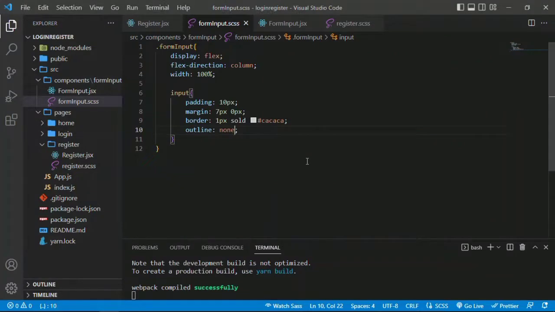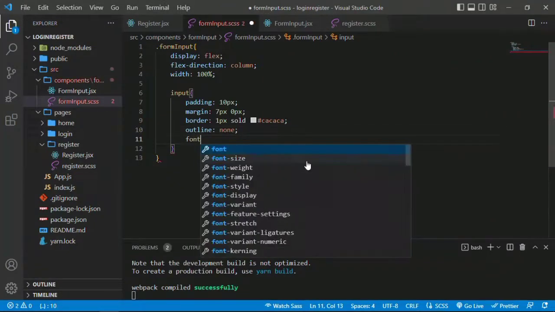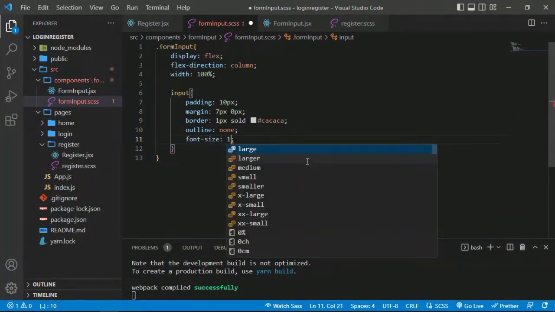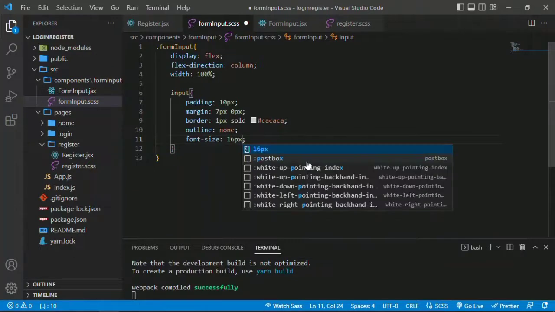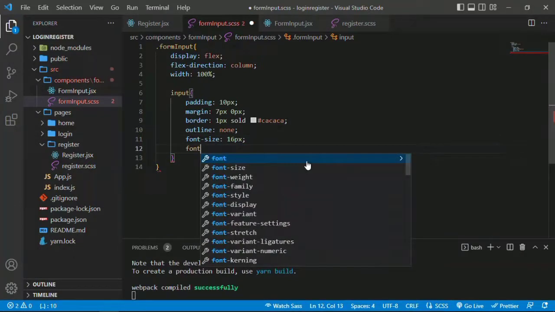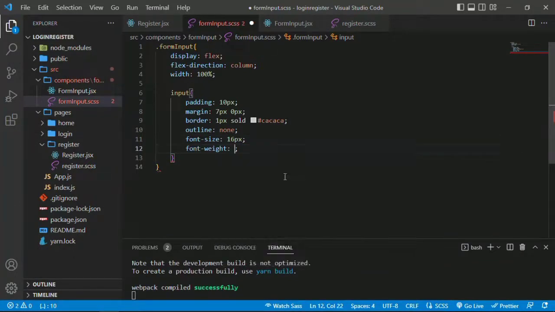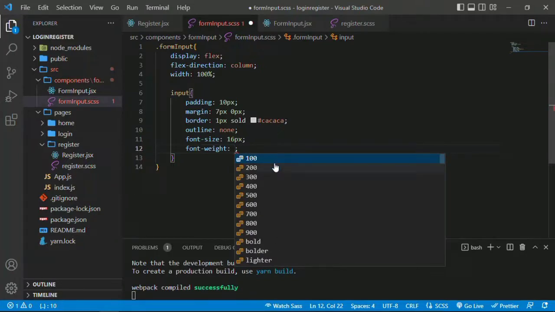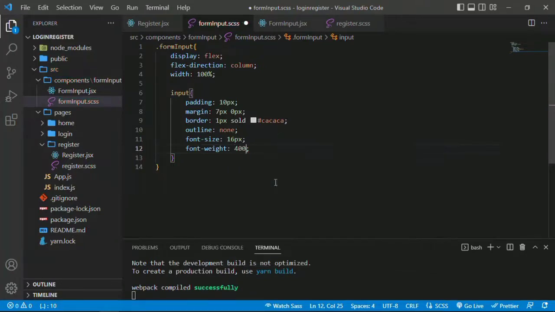All right, so let's increase the font size a bit. Font size, let's say this is 16 pixels, and then our font weight, and that's going to be 400. Let's select 400, save that.